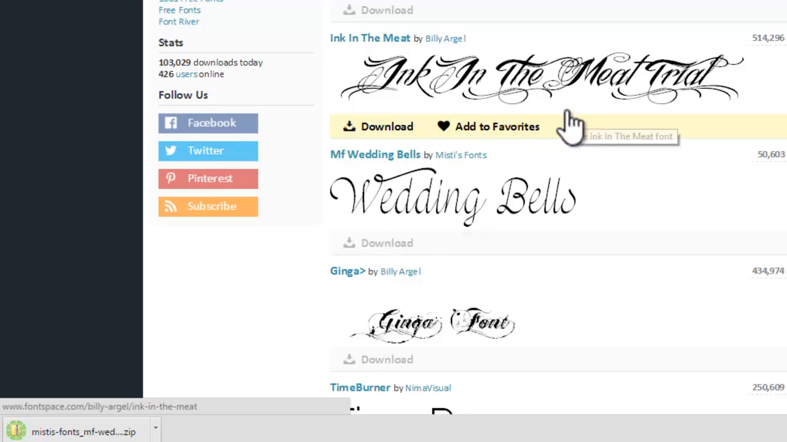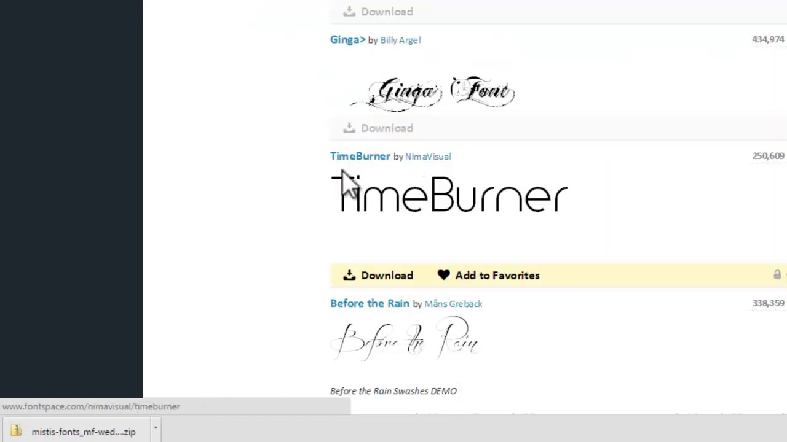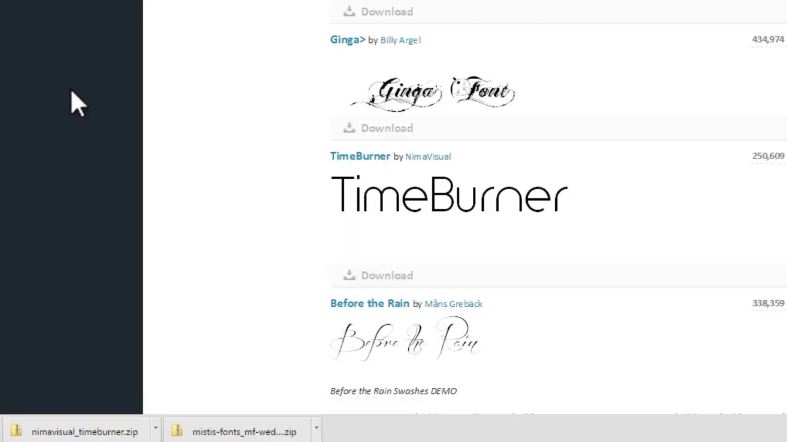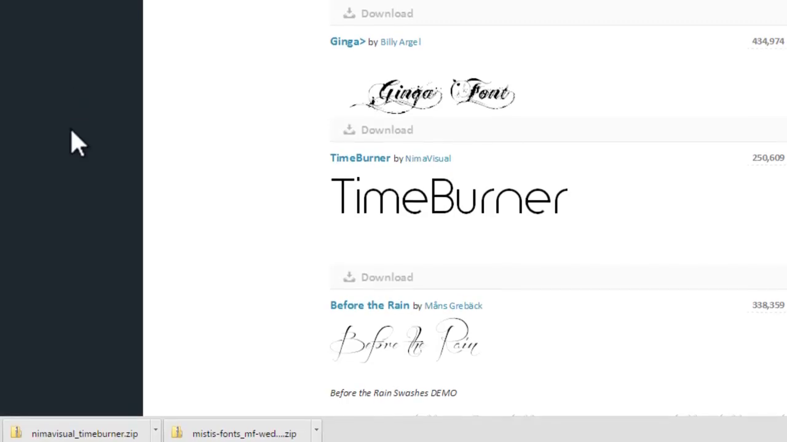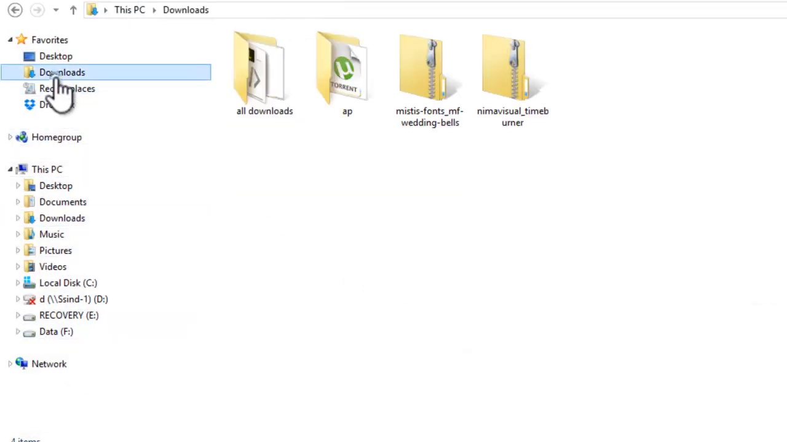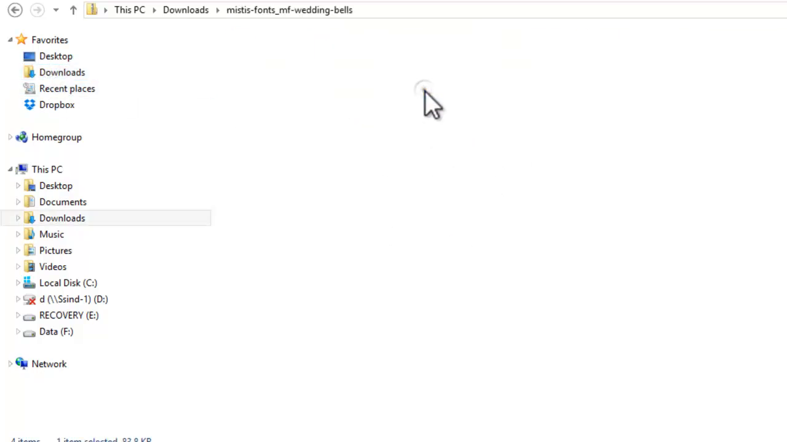Let's download one or two more fonts. Here you can see Time Burner. Let's download this font. You can download any font from any website which suits you. I'm going for this too. So fonts got downloaded. Let me check out my download folder. Here we go. And let's open this folder.